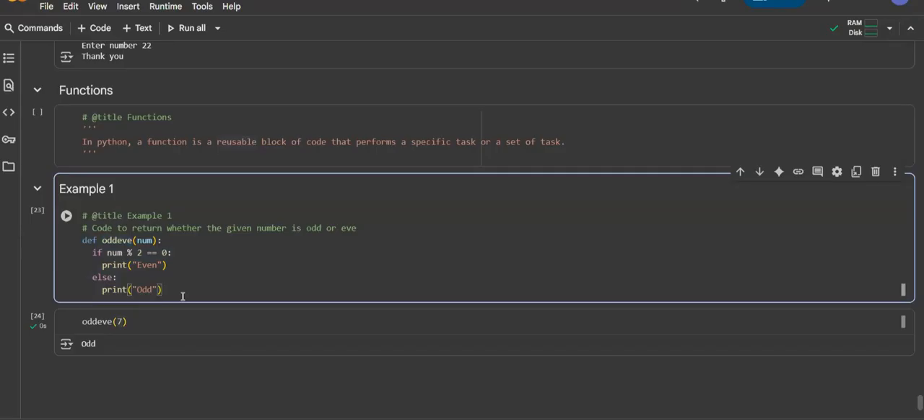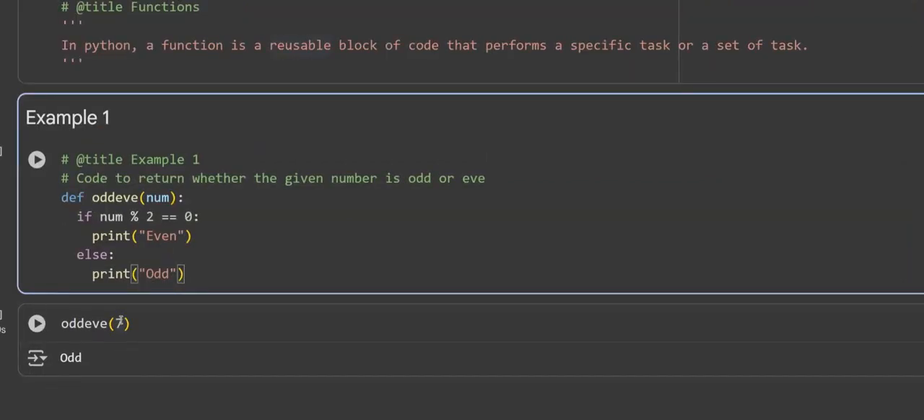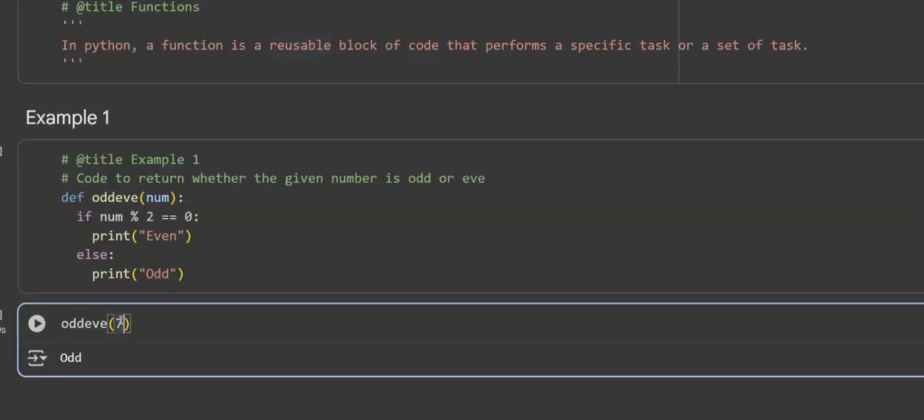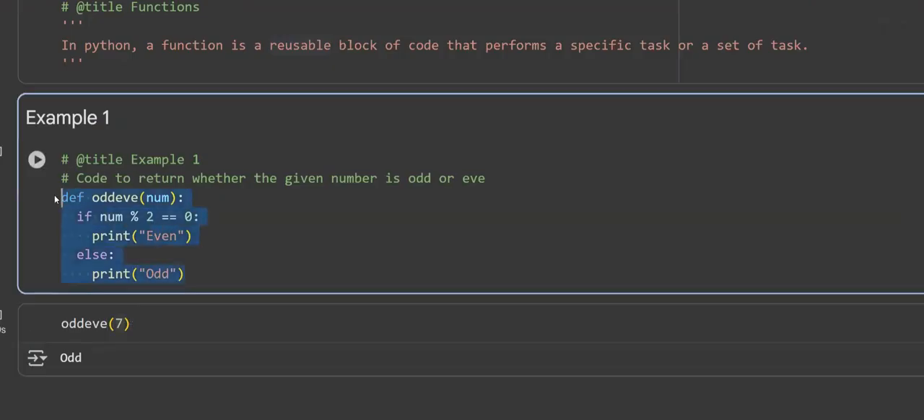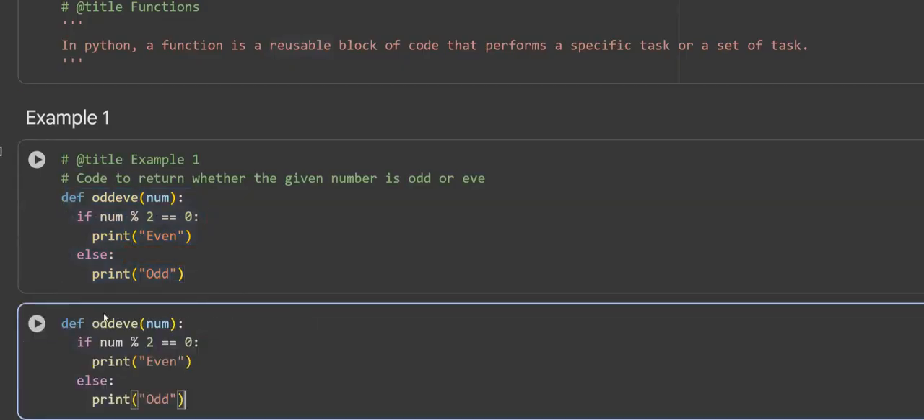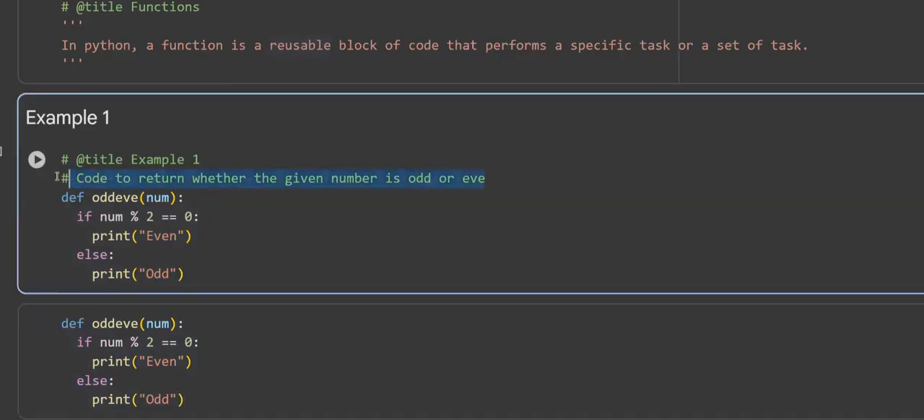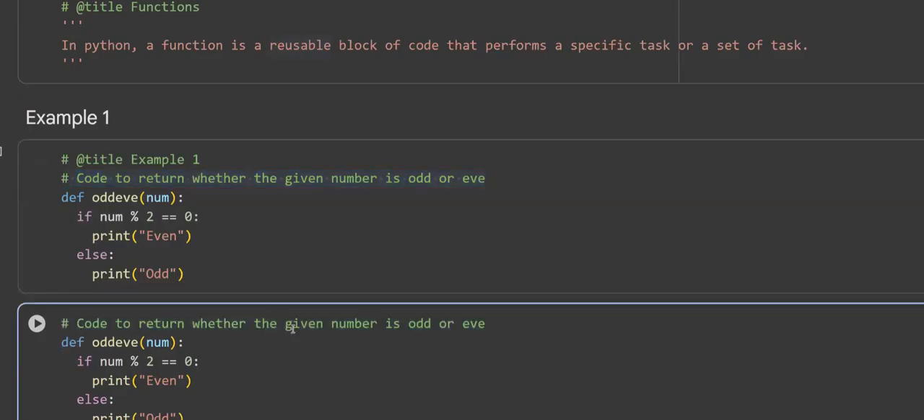Very good. Now, instead of manually writing this, is there any method by which we can ask the user what number he wants to input? Can we ask the user? Let's see. Exactly, we are supposed to use input, but how to use it? See, here I'll just copy the same thing. Code to return whether the given number is odd or even from the user.